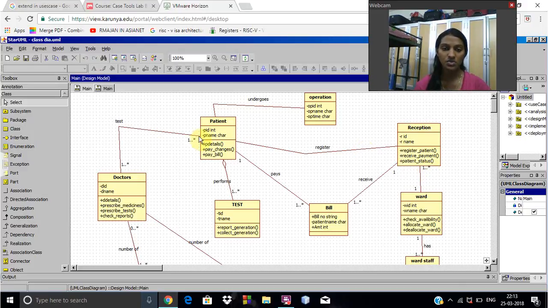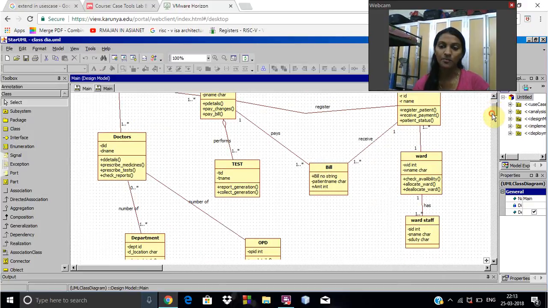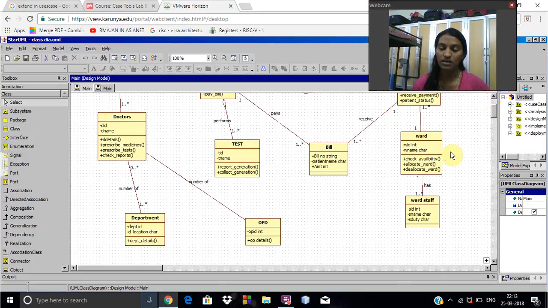Then there is a connection between patient and reception. That is, if a patient wants to consult a doctor, they have to register in the reception. So the connection is shown there. Now comes the ward. Ward ID and ward name are considered private data, that is of integer and character. Then checking the availability of the ward, then allocating the ward number, and reallocating the ward are considered public data.